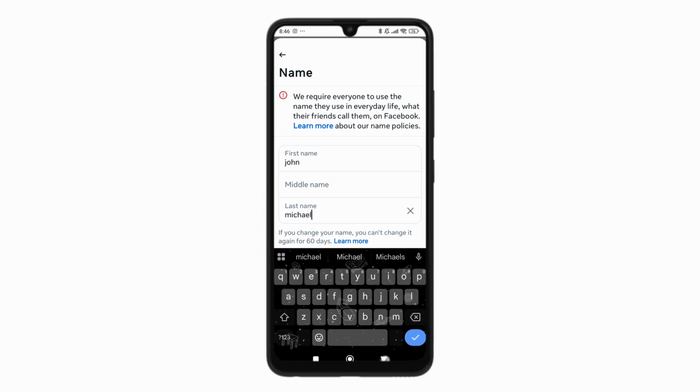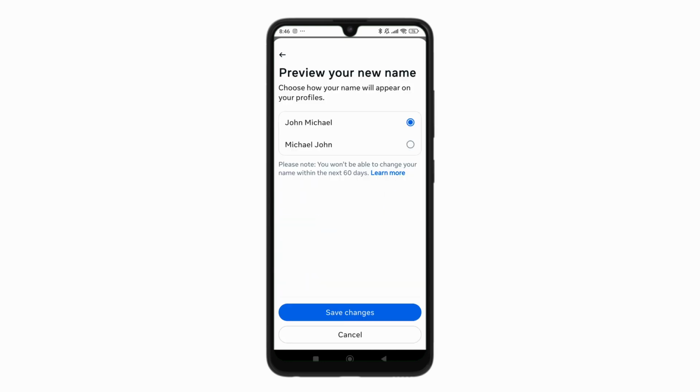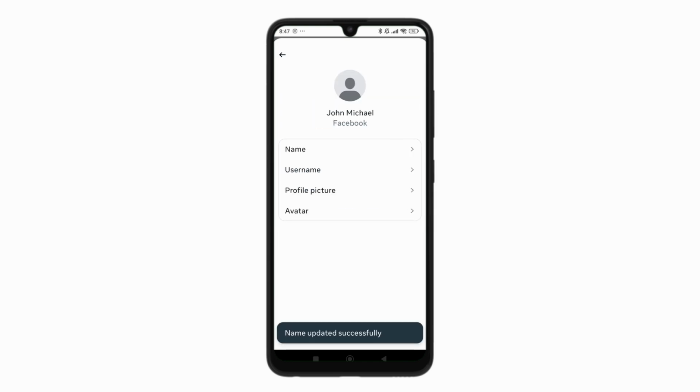So John Michael like this, and then you can tap on review change. And then you can be Michael John or John Michael, tap on save changes. After that, you can see it'll change just like that. Name updated successfully, and now our name has been changed.